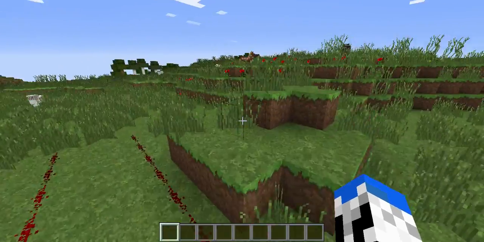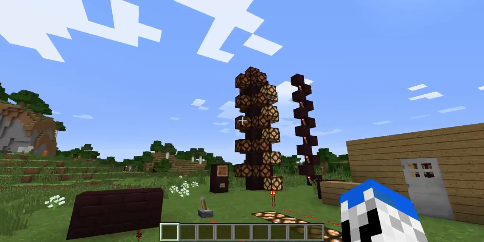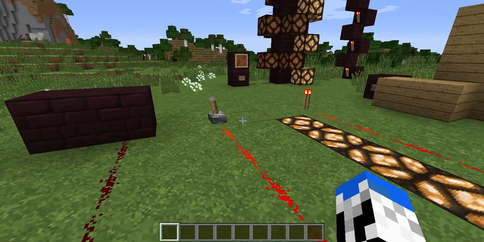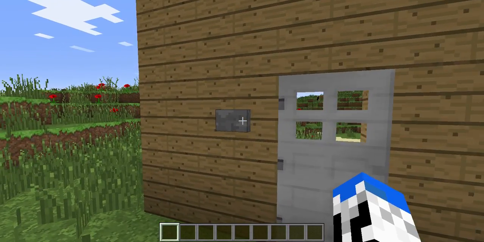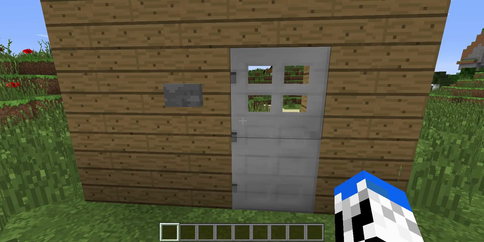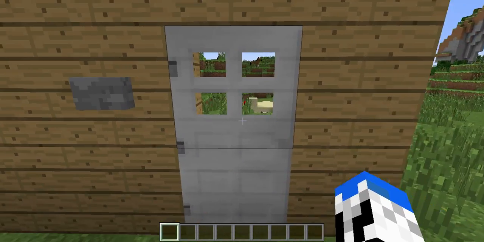I'm here to give you the basics of redstone, and what it does, and how to use it. So right here we have a normal door button. This doesn't require any redstone. The button is right next to the door.